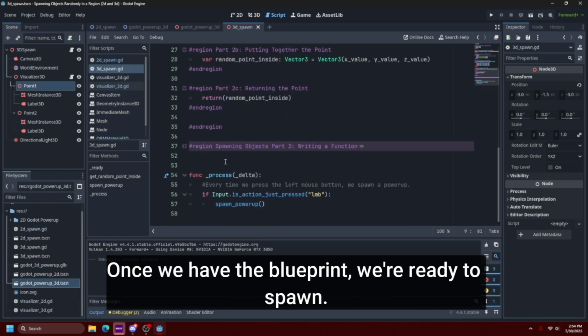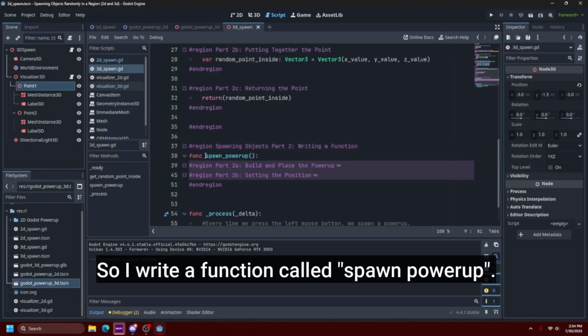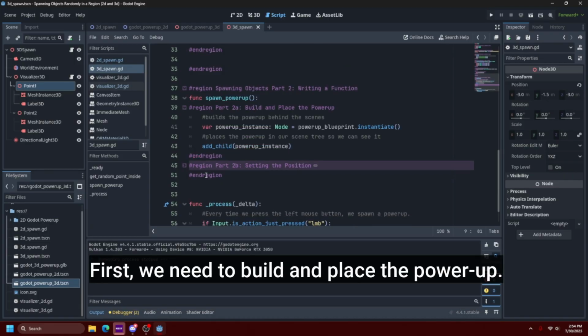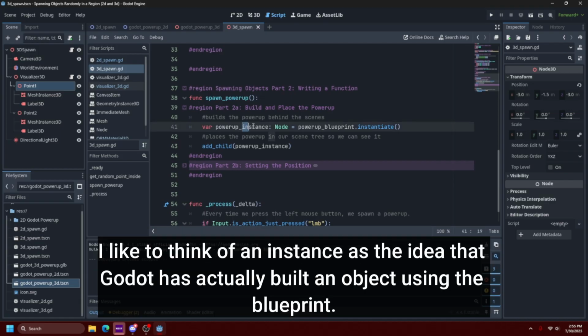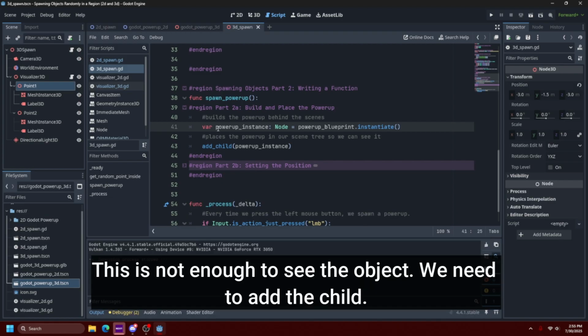Once we have the blueprint, we're ready to spawn. So I write a function called spawnPowerUp. First, we need to build and place the power-up. Using the blueprint that we created by loading in our node, we create what's called an instance. I like to think of an instance as the idea that Godot has actually built an object using the blueprint. This is not enough to see the object.